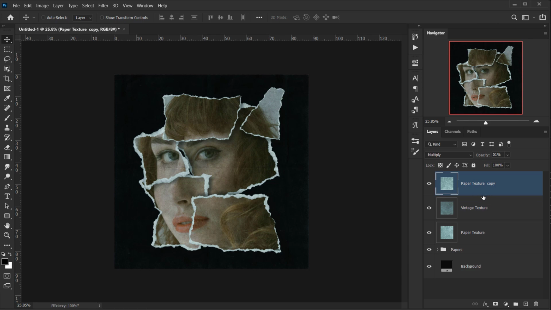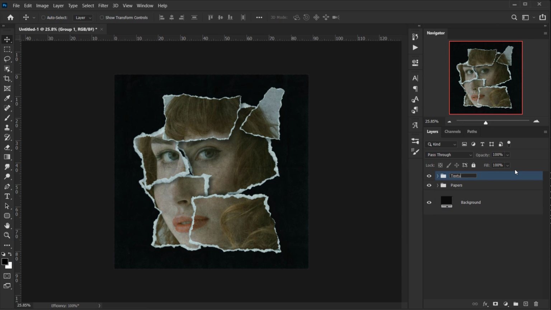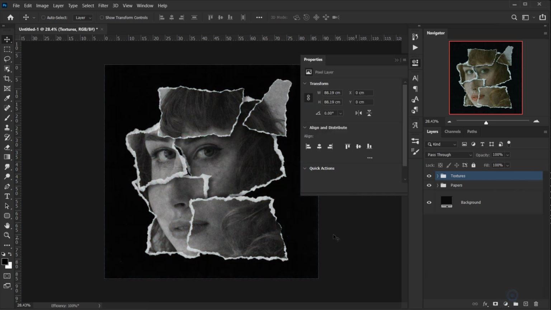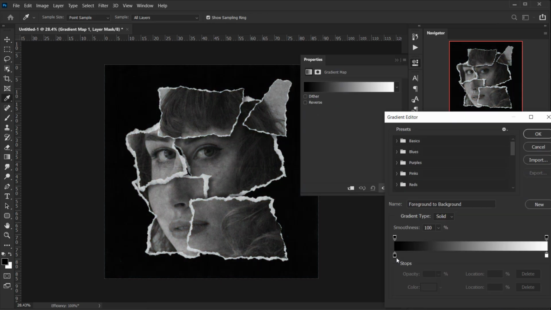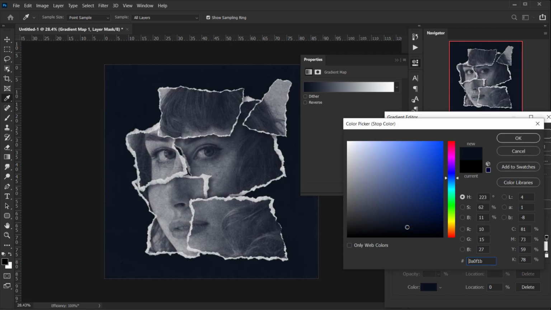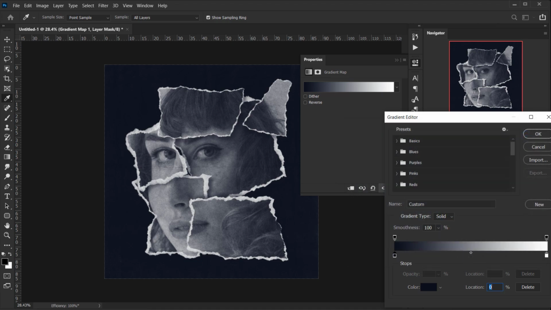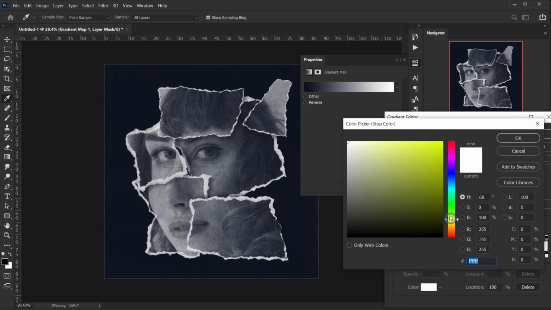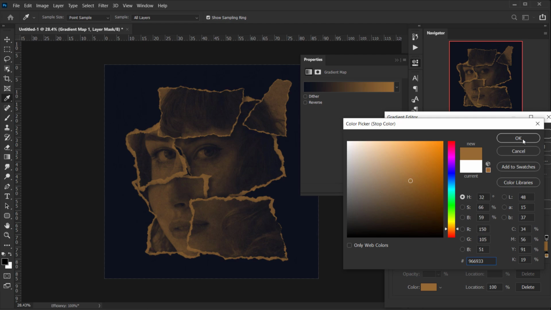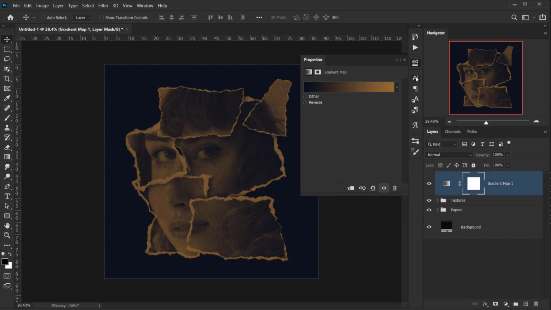Now I'm gonna group all these textures together. And let's call this texture. And then I'm gonna apply some adjustment. So I will go and apply a gradient map. I will select the gradient and I will change the black to a dark blue color, something like this. And the white, I will change it to an orangey color, maybe a little bit lighter, something like that. Alright, and I will press OK.